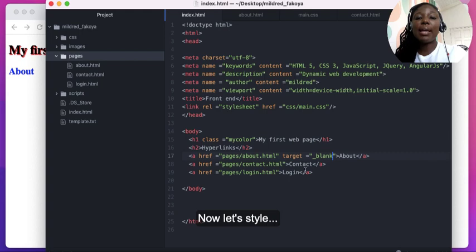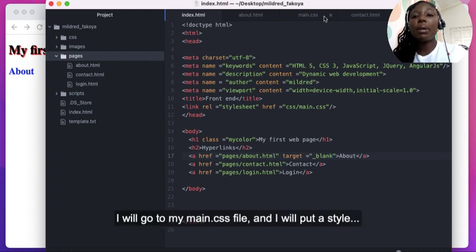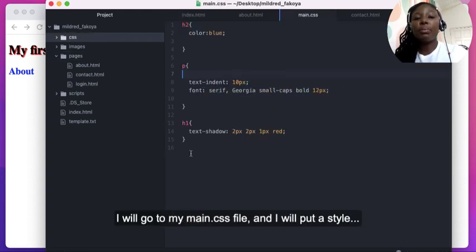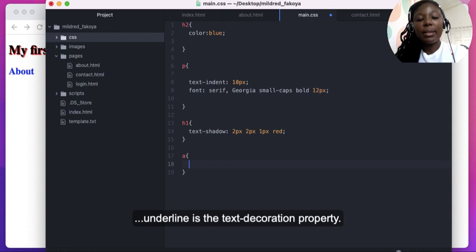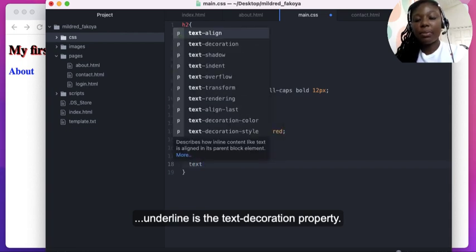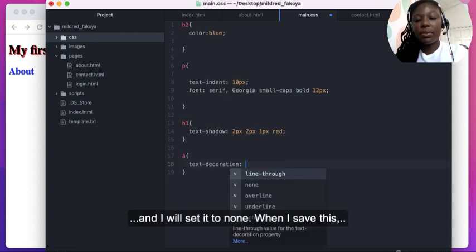Now let's style the anchor tag. I'll go to my main.css file and I'll put a style for the A tag. The property to use to remove underline is the text decoration property, and I'll set it to none.